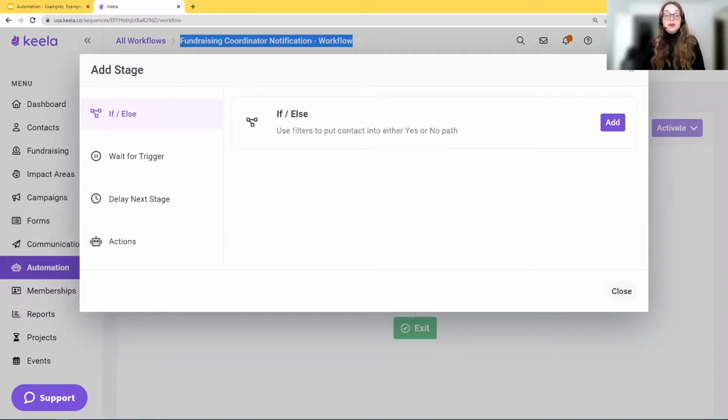Wait for a trigger. So wait for a specific amount of time to see if a contact is going to match those filters or perform that action. And if yes, send them down this path. If no, send them down this path. Delay next stage. This one's really simple. Just wait. Delay the next stage for 24 hours. Wait 365 days. Really, really easy one.